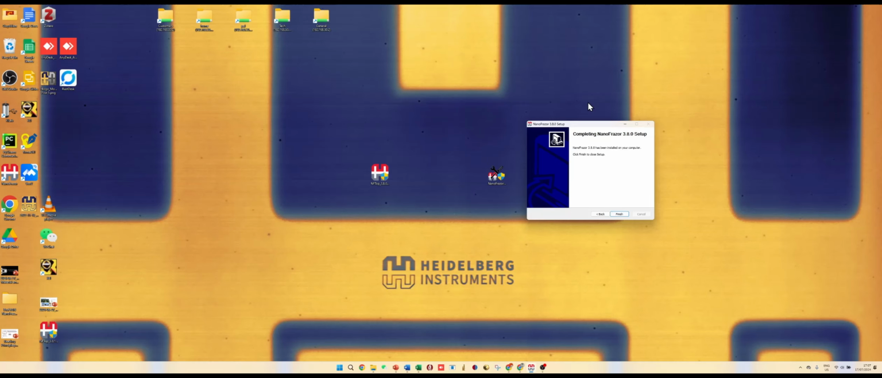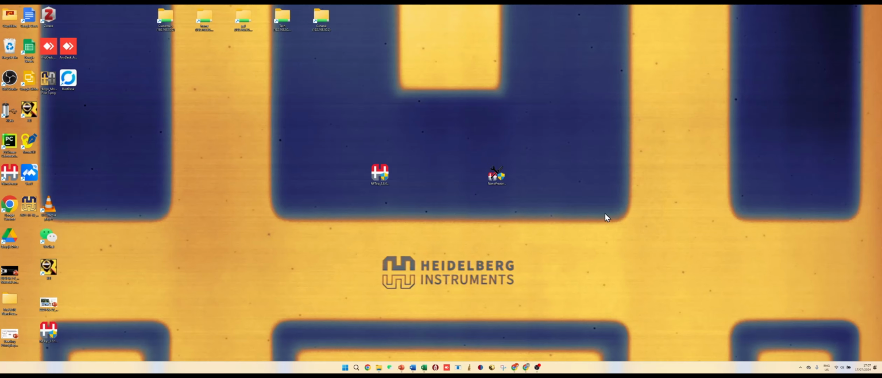Okay, so the installation process is finished. So we can just press finish here. And now we have our NanoFrazor icon here, which we can press to open our NanoFrazor software.